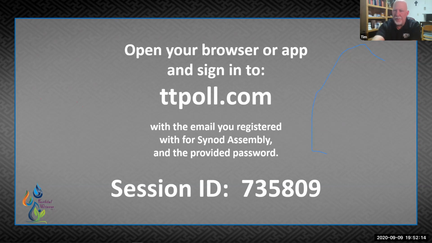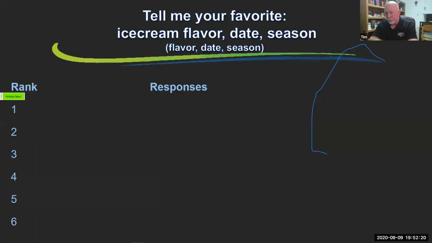Now, let's get to the first vote using the 3 field entry. So I want you to tell me your favorite ice cream flavor, your favorite date, and your favorite season. And there's no specifics about how you enter any of these things. You don't have to be spelling out the date. You don't have to use forward slashes or dashes or whatever. Just do what you feel, but separate each of these answers with a comma.